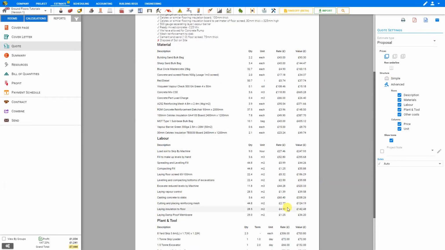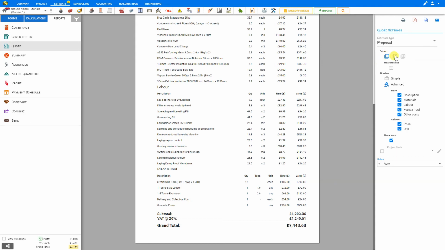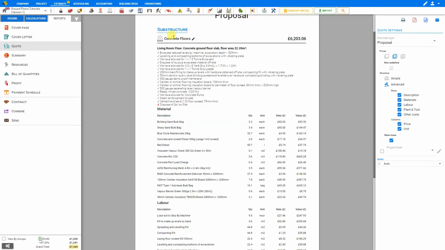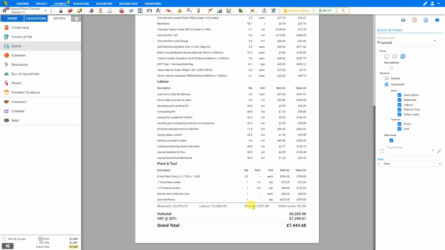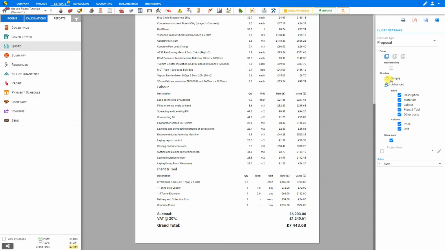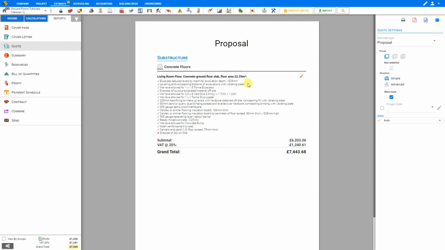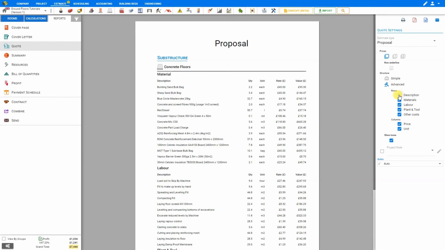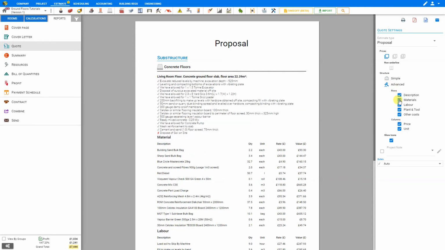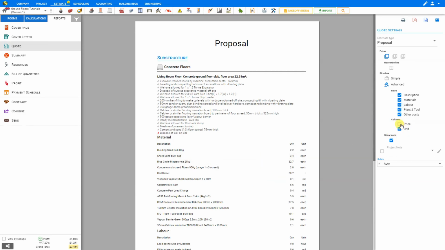For pricing, you can just show the grand total at the bottom, or you can show a subtotal for each module. In this case, the concrete floor's subtotal is $6,200. Or you can show also a complete breakdown of all the materials, labor, plant and tool, and other costs. You can also just show a simple quote that just has the description and grand total, or you can choose advanced and display the description or not, show or hide the materials, show or hide the labor, plant and tool and other costs. You can also choose to show or hide the pricing to just display a table of quantities, or conceal the units.